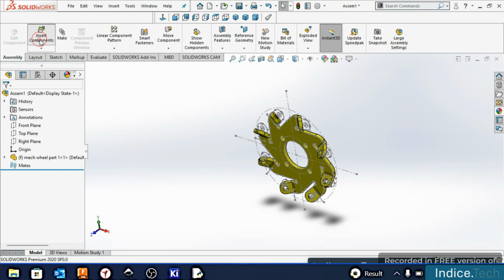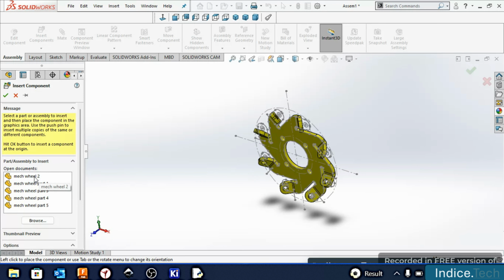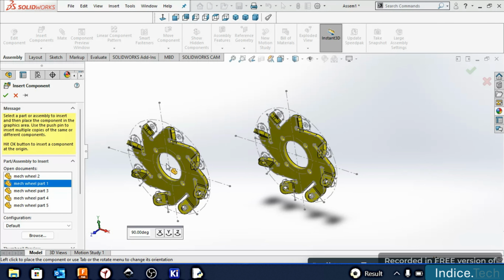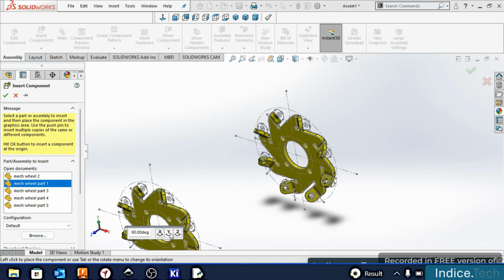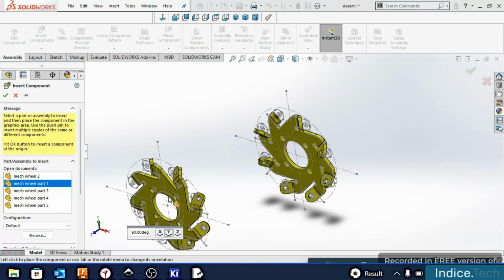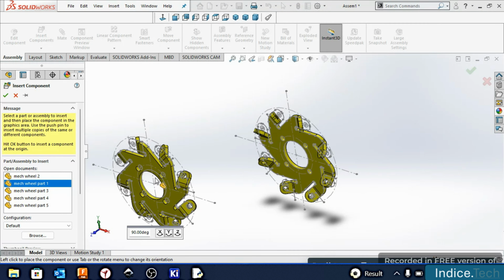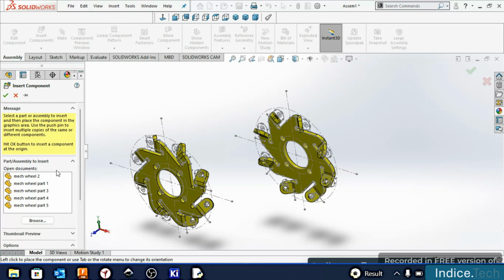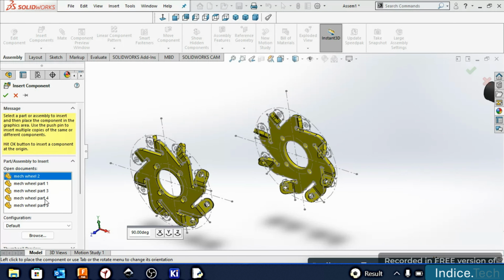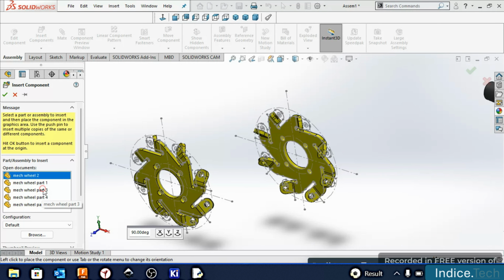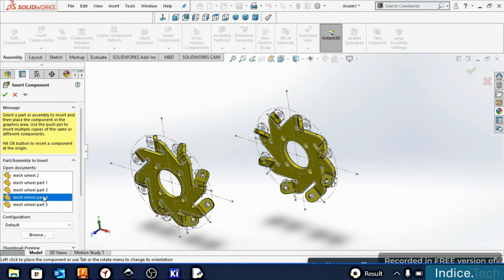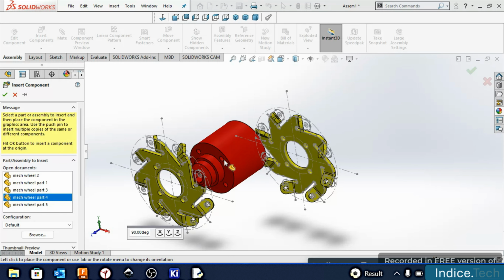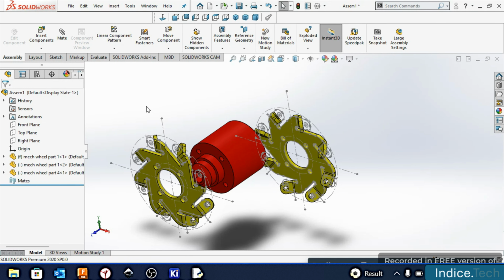Then we're going to insert another component, the same one actually, part 1. We'll bring it here, but then we're going to flip it in this direction, like so. Then we insert another component, part 4. Bring it here like so.